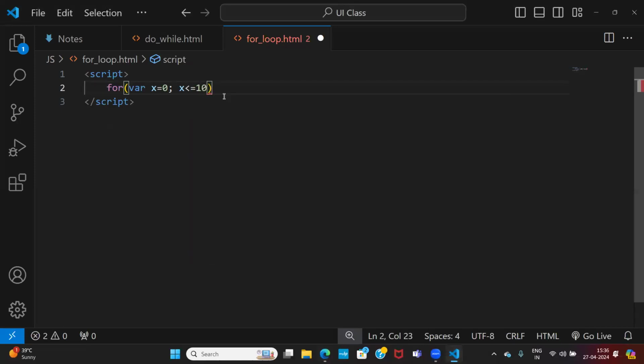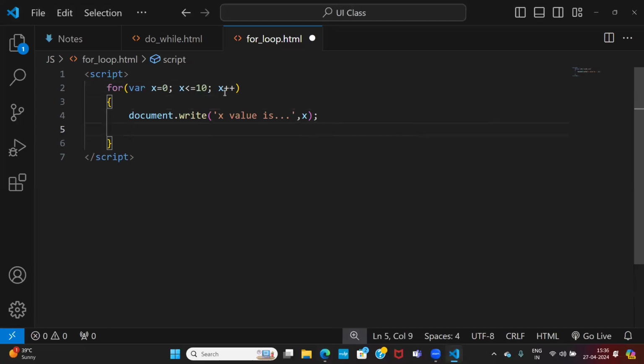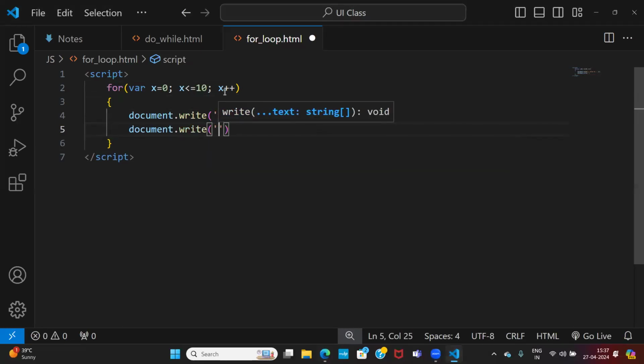X less than or equal to 10. Condition check. Then x plus plus. Increment is going to be happening. And whatever the block of the code you want to print, you can print inside the block of the loop. Document dot write x value is, comma x. Then automatically you can go for the break statement. You can go for the break.